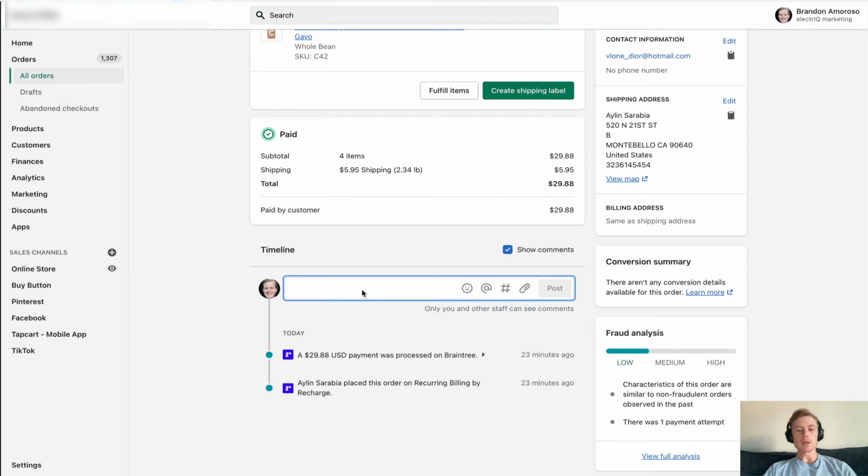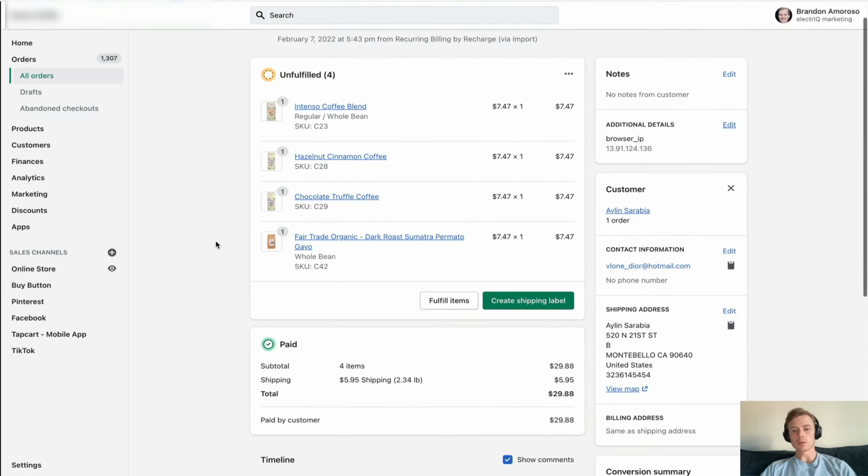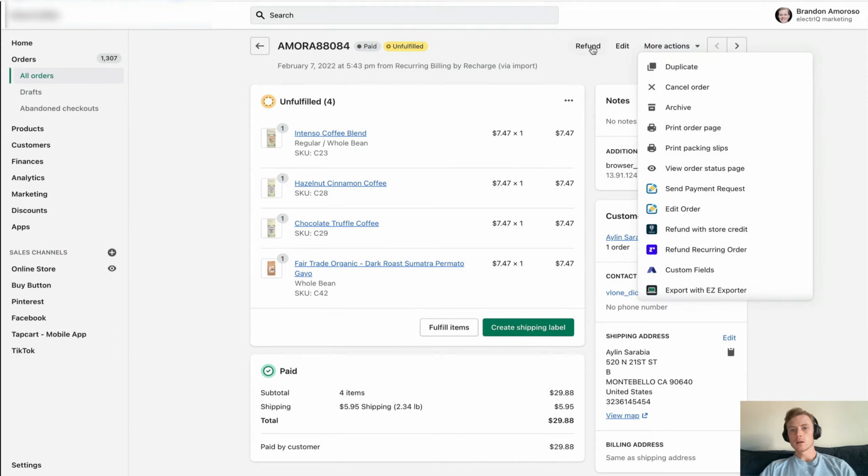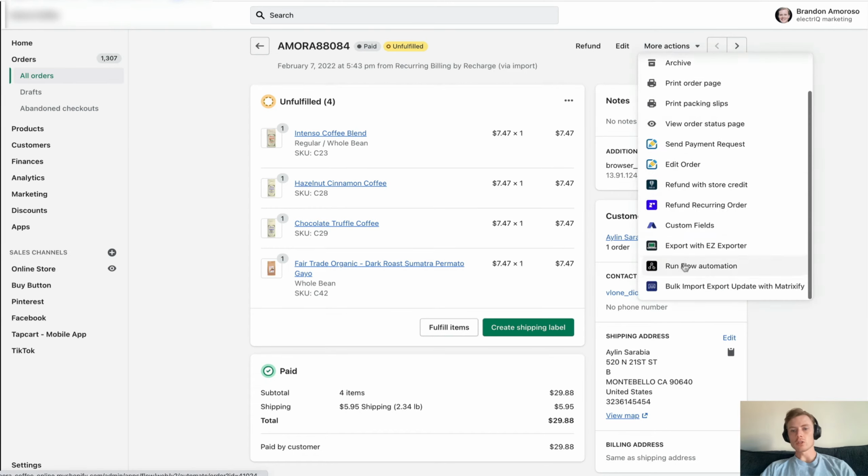You can also leave comments. So if I want to say, I refunded this because it was an error, I can comment that. I can add other people on the team that are in the Shopify account. So there is a little bit of a customer service aspect to it. You're going to see a refund, edit order, and more actions in the top right corner here. You'll notice there's a couple of random apps here. So some of the apps that we work with have plugins for the order page. So if I want to export this order with Easy Exporter, I would come here and do that as well.